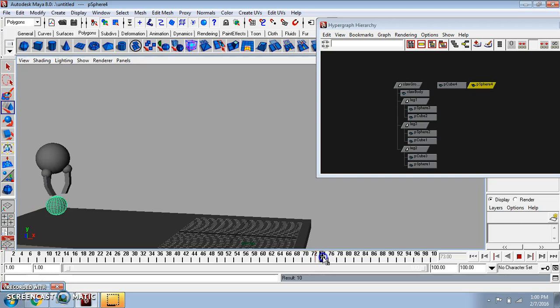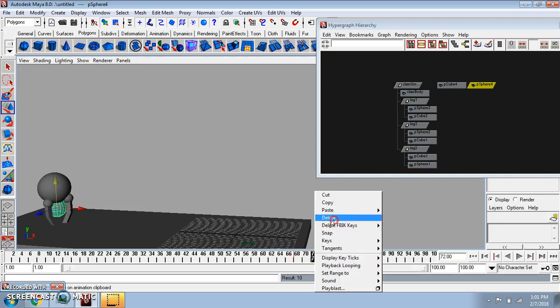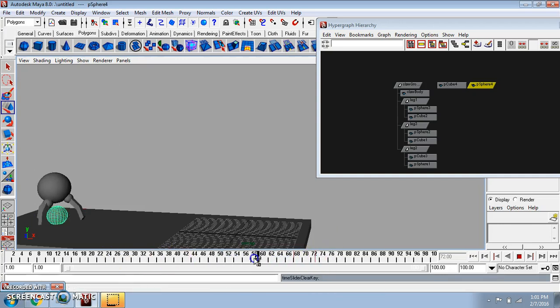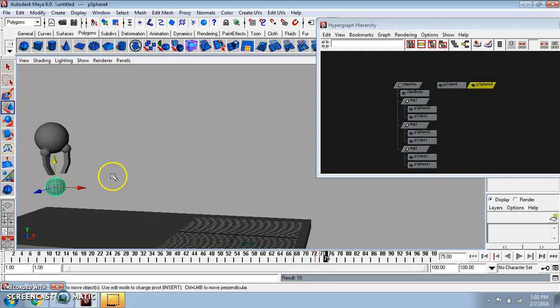Then move it over, take the ball. Remember, we forgot to key the ball down here first, so do that. Just go ahead and delete this key at 72. Okay. So a little funky there, but we'll fix it. Okay, there we go.